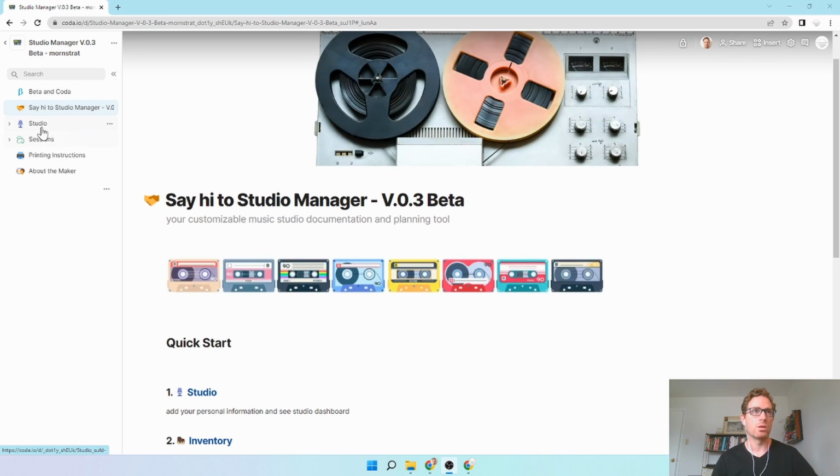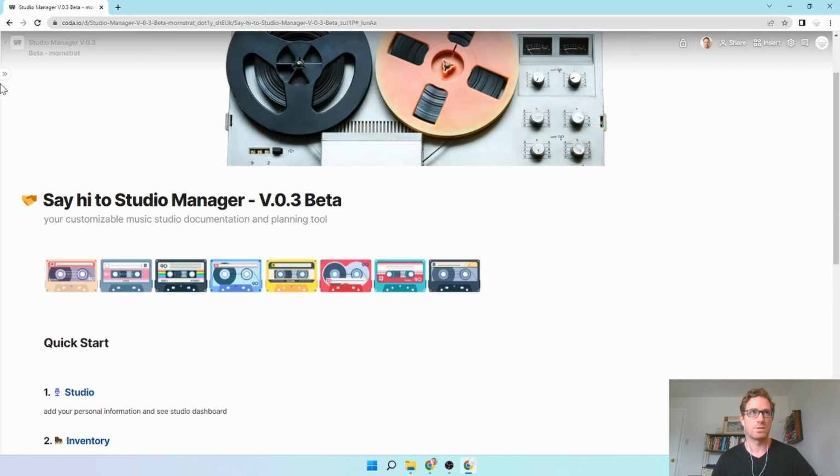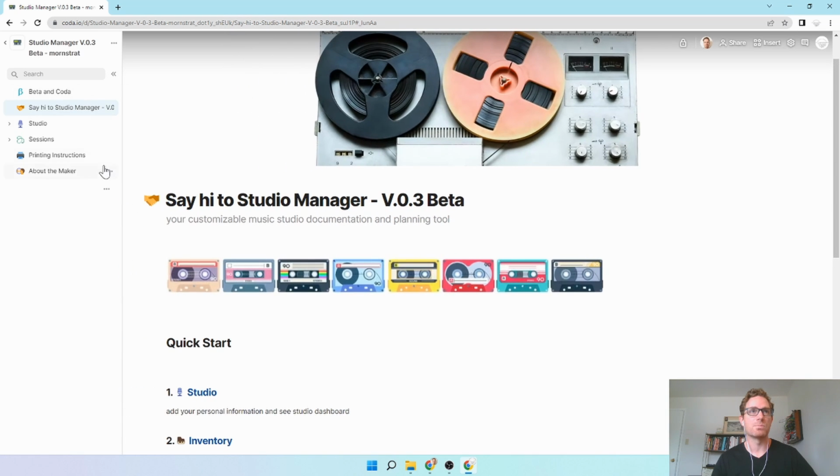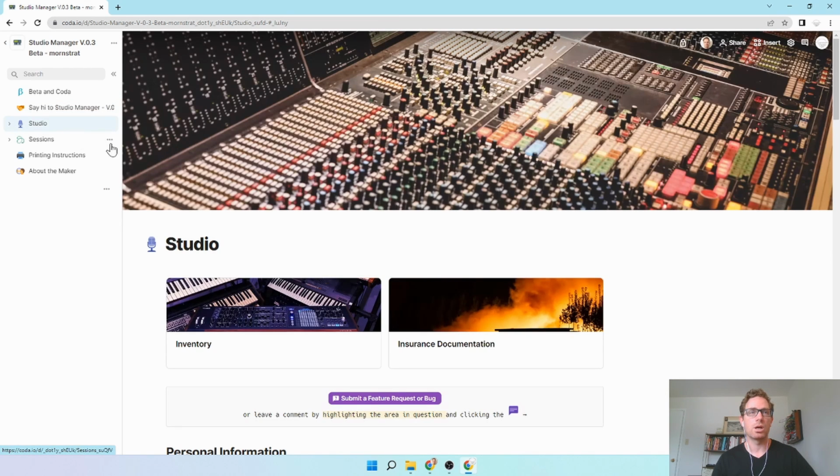You can also see them on the left-hand sidebar, standard Coda functionality. You can collapse that or bring out the navigation panel as you need to. Going into Studio, you'll have deleted beta testers. You'll have deleted my inventory, so this will look quite a bit different.